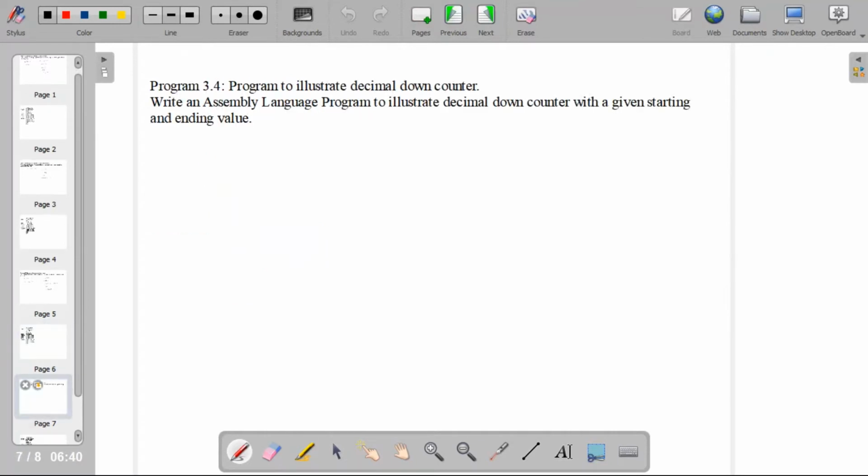Next program we have is to illustrate decimal down counter. Write an assembly language program to illustrate decimal down counter with a given starting and ending value. So decimal down counter, we have to count from 99 to 00. So the accumulator will be loaded with 99H value, and then we'll call the delay program, and then we'll add 99 to the accumulator and find the decimal adjust of it, and then compare the accumulator content with 0, 0.